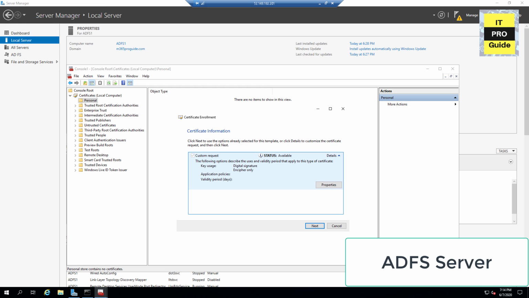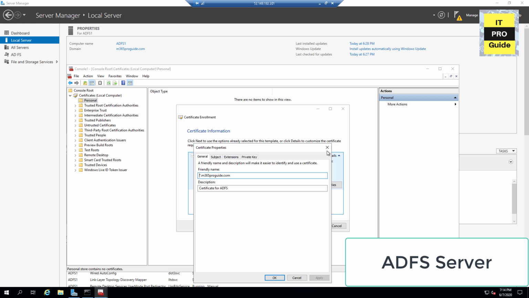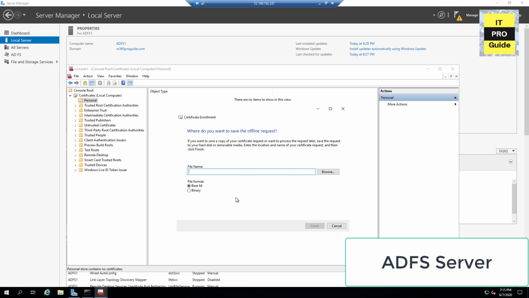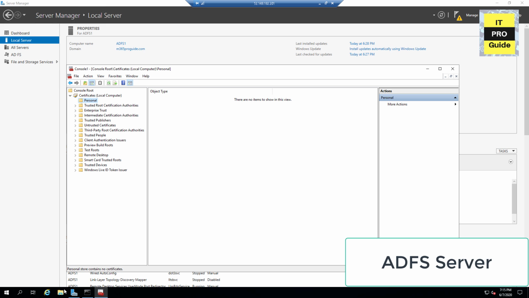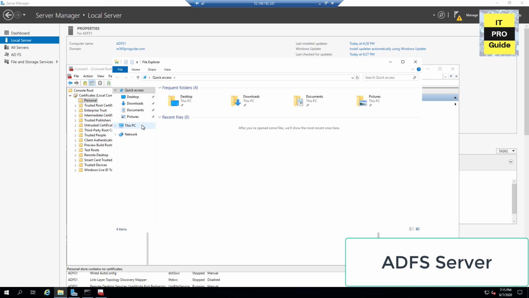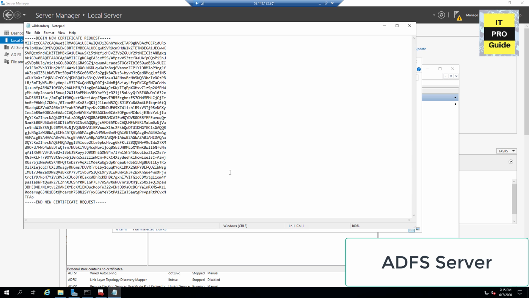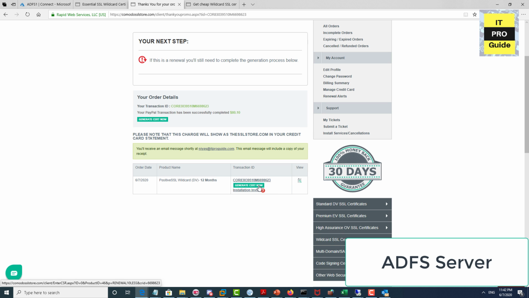Then click next, then click next. Now enter a file name so that your certificate signing request will be ready at this location. Click finish. Now go to the location, open wildcard request. This is the CSR with a notepad. Now copy the CSR and go to your certificate authority.